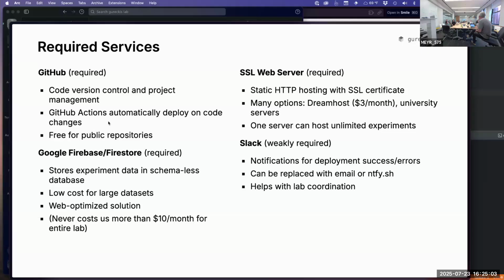And yeah, so you need GitHub, you need Google Firebase. Google Firebase does cost some money, but it's never cost us, for everyone using it, definitely less than $10 a month. I think it's like $8 or whatever. You need a web server. Sadly, universities used to provide this for everybody, but they don't really anymore. So we use DreamHost. It's like $3 a month, but there are other ways of doing it if you have an SSL server for a web server.